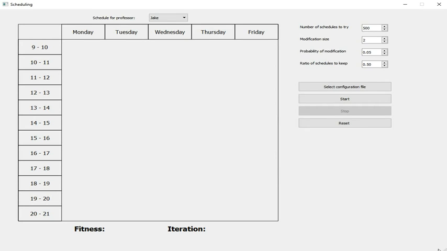This is the population size, that is how many schedules we keep in every iteration. Modification size: number of slots to move in the mutation. Probability of modification: that shows the ratio of schedules that are going to be mutated. Ratio of schedules to keep: using this, we won't delete a specific ratio of the best schedules found so far.